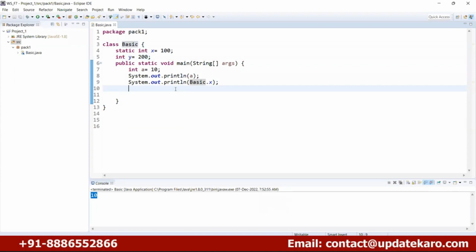So we have a keyword called new. Objects always work with classes. So that means new Basic, open and close parentheses. This will help me to create the object. Now I need to name the object and then I need to give the reference.